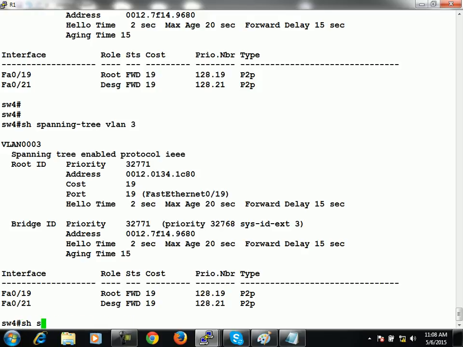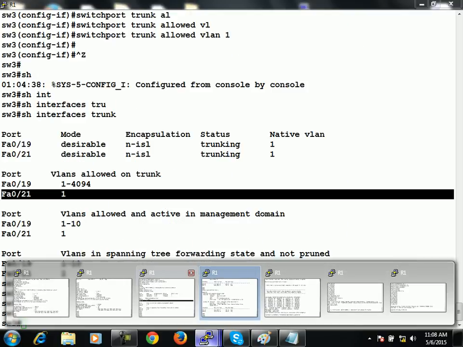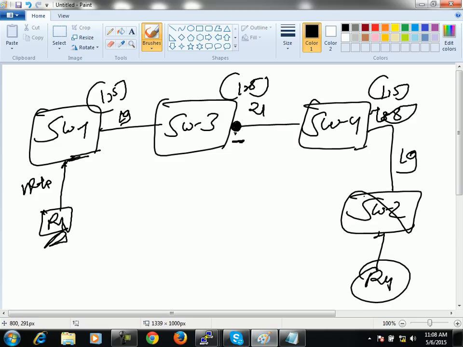It means someone else, like either switch 3 or switch 4, has become root bridge. Let's move on to switch 3, switch 4 or switch 2, right? Because switch 4 and switch 2 are there. So switch 4 is not working as root bridge, it means switch 2 has been configured as a root bridge, but only for some VLANs.